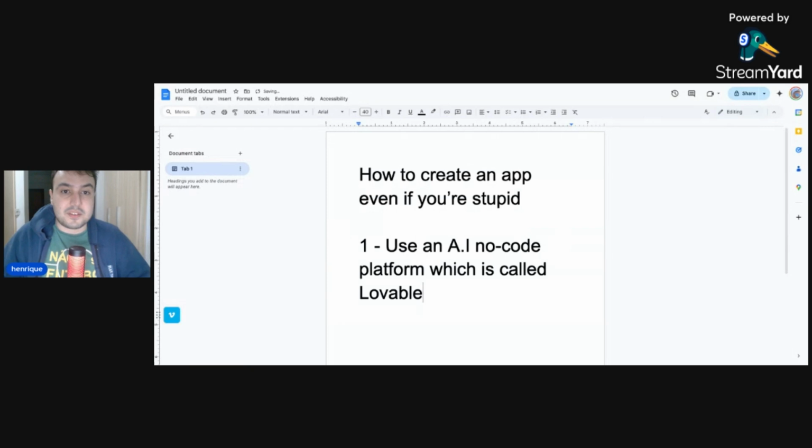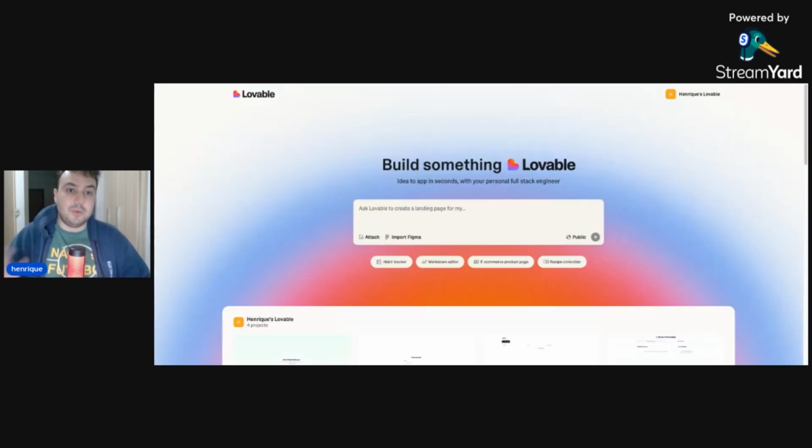So here it is, okay? It is Lovable. So here we have Lovable. The first step would be to create the account, which is the only step I won't show because I think even if you are stupid, you'll probably be able to create your account, okay? Now, as you can see, Lovable says idea to app in seconds.